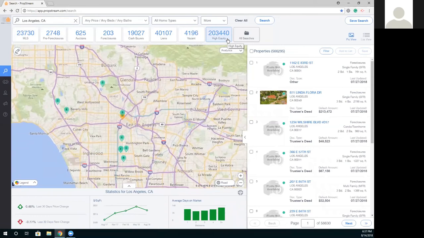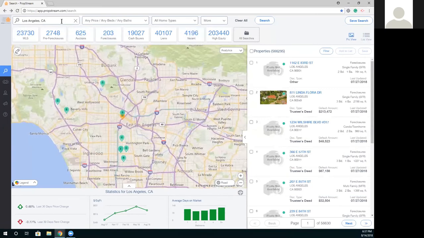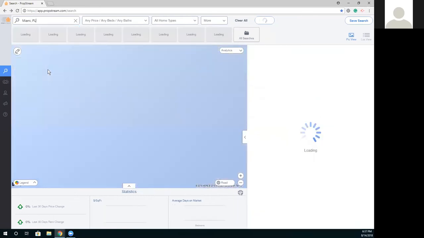Now, as we're constantly pulling data, we're constantly updating our system. We've recently added some more listing types. Those listing types are, as Bo mentioned, free and clear, bankruptcy, divorce filings, and then non-owner occupied properties. So again, when you type in a city, a zip code, or a specific address, these boxes will populate based on the results that we have. So if we go to Miami, Florida, the results will populate there.